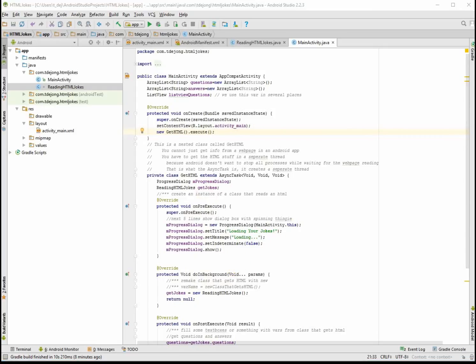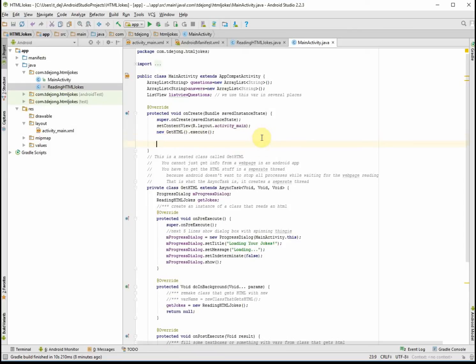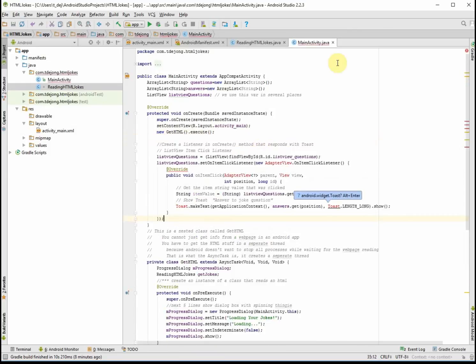Now you can run it if you want. But what we're going to do is paste in one more piece of code here that's actually going to make it all work, because we need a listener, don't we? We need a listener for that list view. So when we click on one item, it'll show us the second part of the joke in a toast.